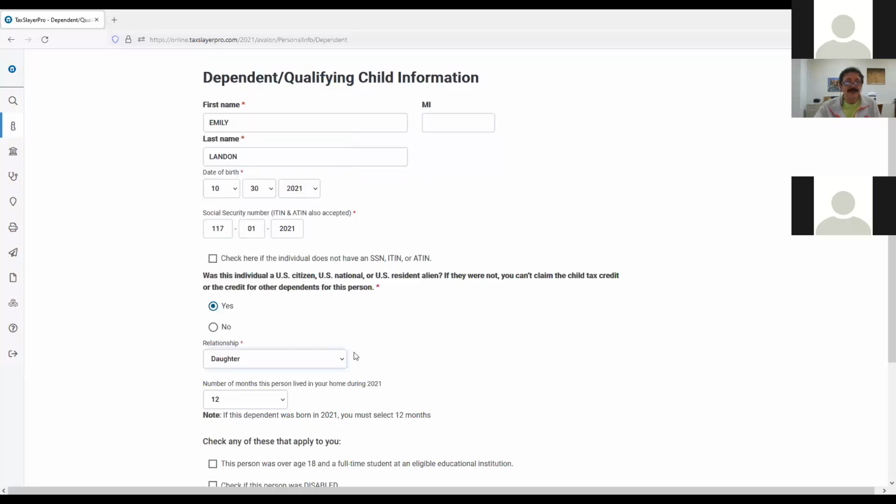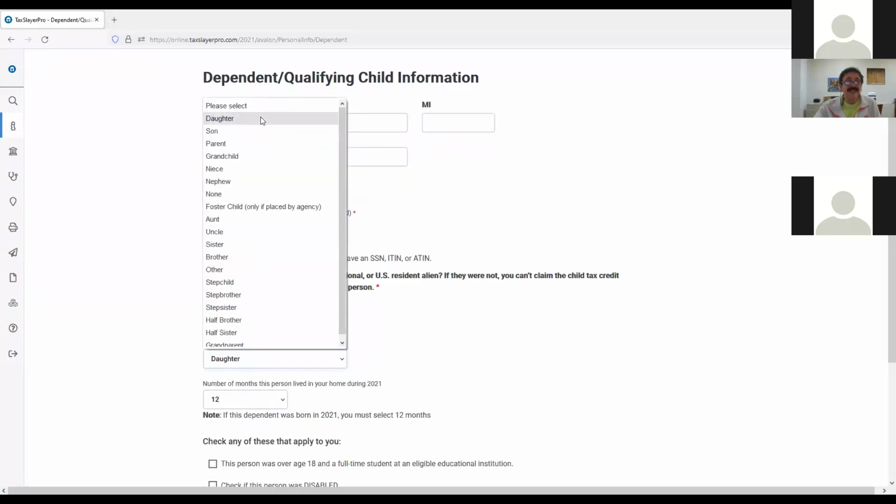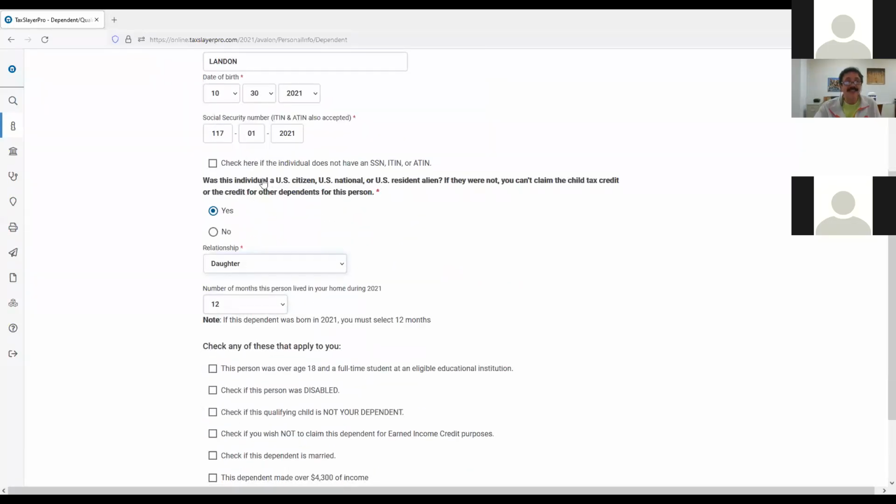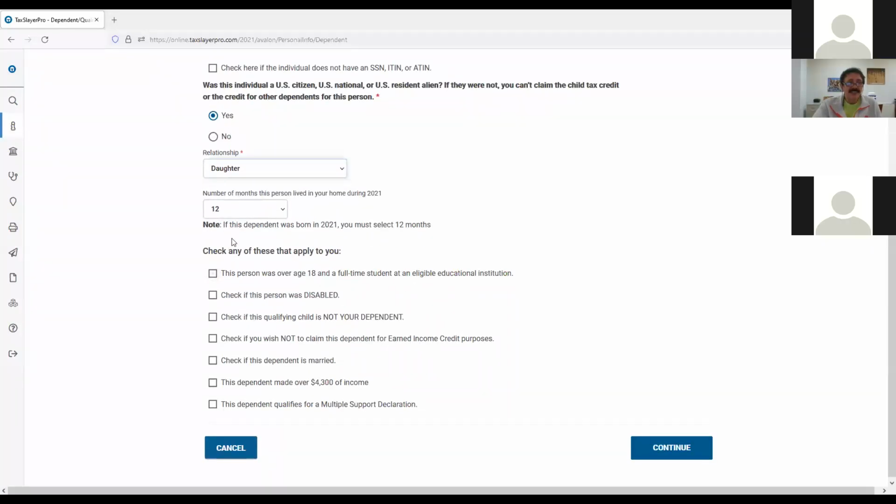Again, you see what I'm doing? There's drop downs there, and you can just select what relation they are. A lot of these things, you see the drop downs, of course. How many months did she live with the taxpayer? Even though somebody was born during the year, they consider that person to live with the taxpayer all year. So that should be 12. See, it even says it here. If this dependent was born in 2021, select 12. It just proved out what I just said.